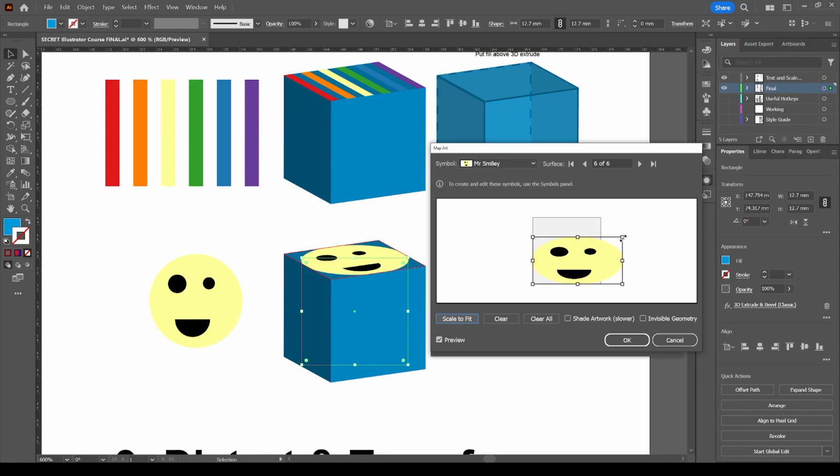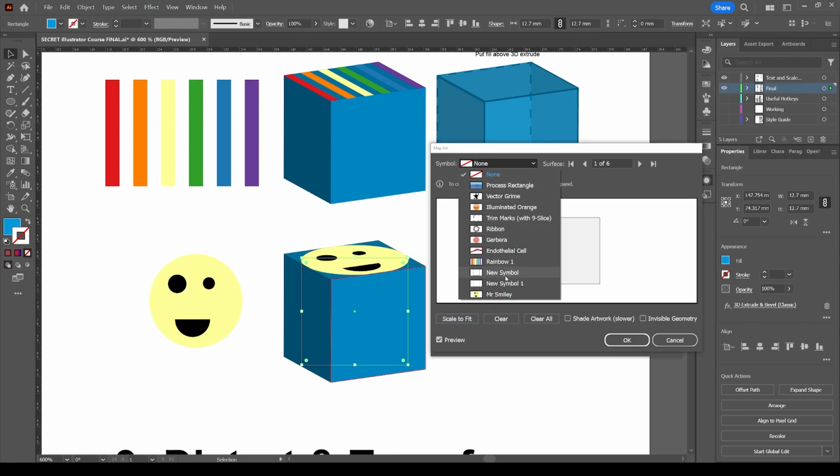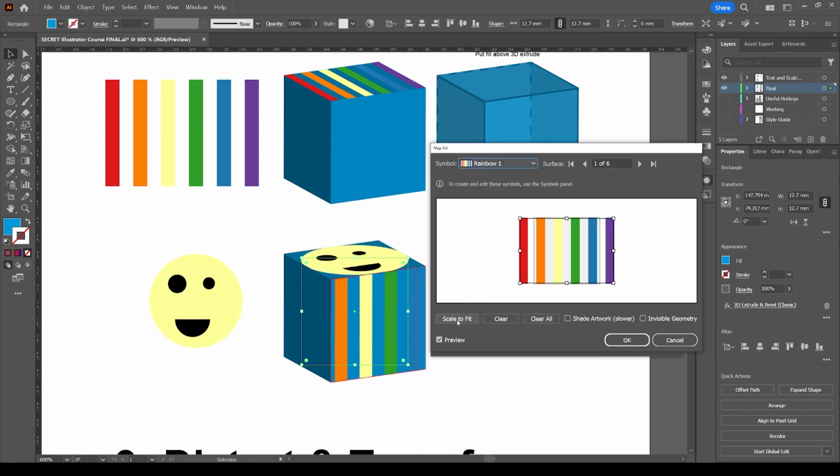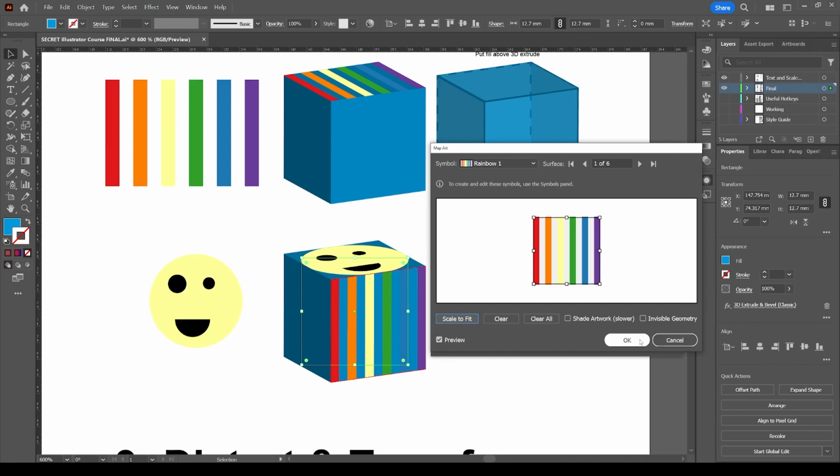And also, rotate him. I can smush him and do all this other stuff, but I can hit Scale to Fit. And let's say on the front surface, I wanted that little rainbow symbol. I can also do that, Scale to Fit, and I've mapped it on.